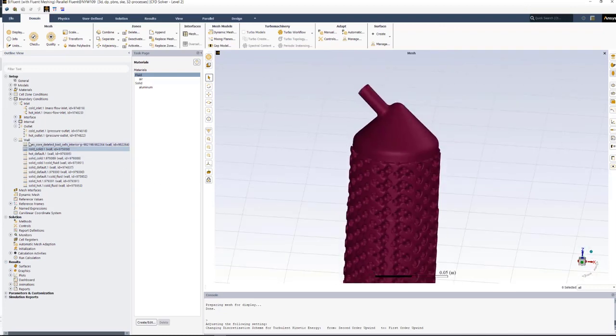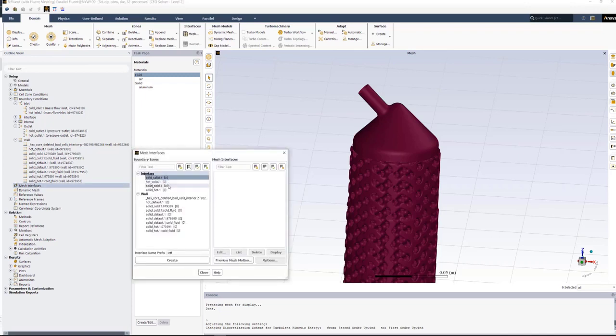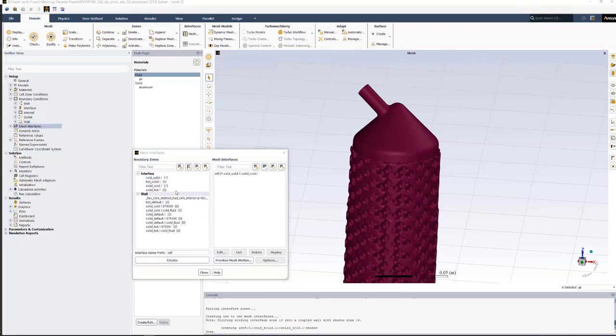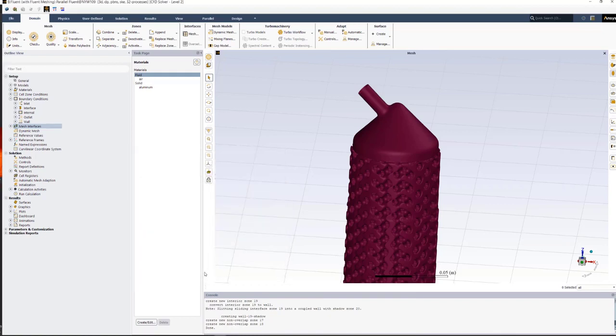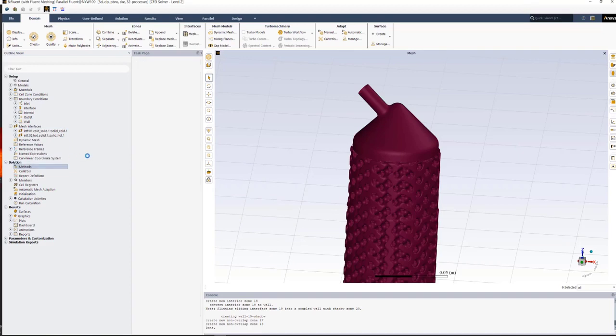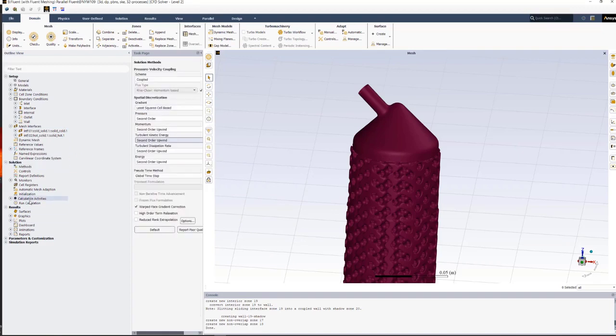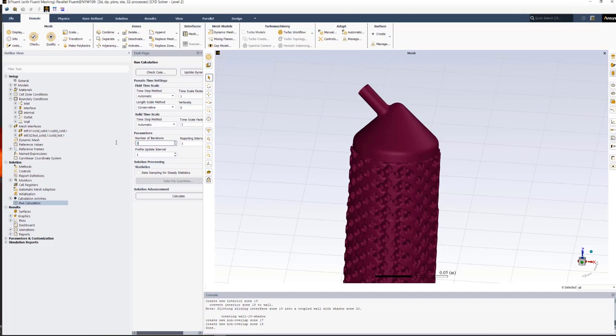That's okay, we should be able to proceed with this, so we'll right click, label an interface, come under mesh interfaces, cold to solid, solid to cold, select create. Do the same thing for the hot. Click close. Defaults of those should be alright. We'll go ahead and start to set up the method. Start off with a handful of iterations and then see what the results look like and add some more.